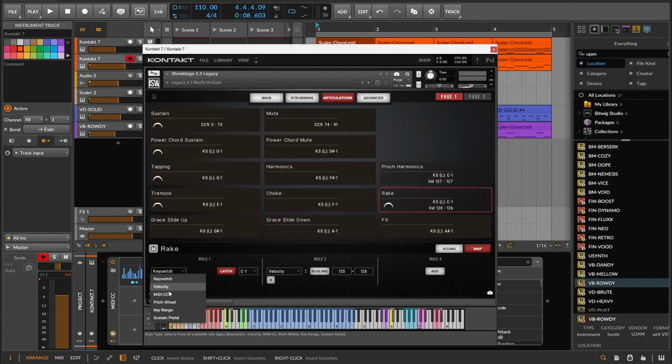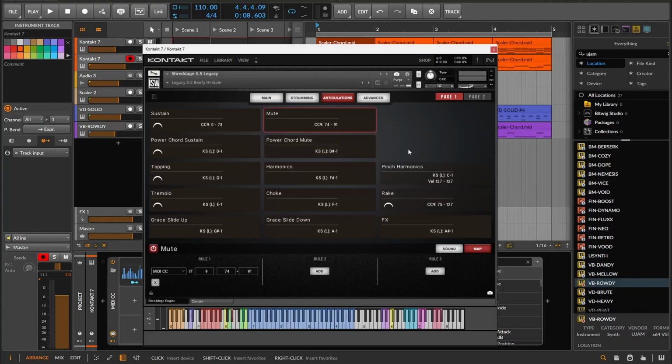So we're going to change to MIDI CC. We're going to remove that. We're going to say I want to go up to 9. Okay, so now it should error out because that's already being taken on here. It's kind of smart. So what I have to do is move up the velocity until I'm out of range, and it should not error out. Okay, so now I should have a rake, and then anything over 74.